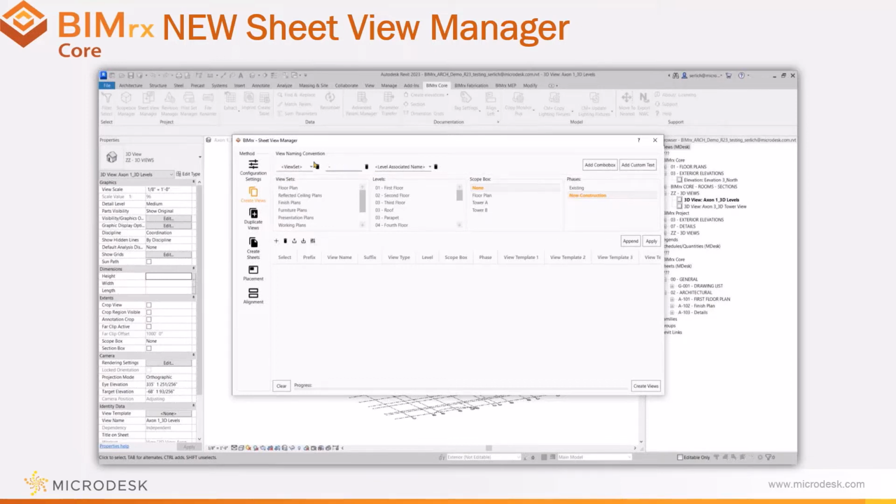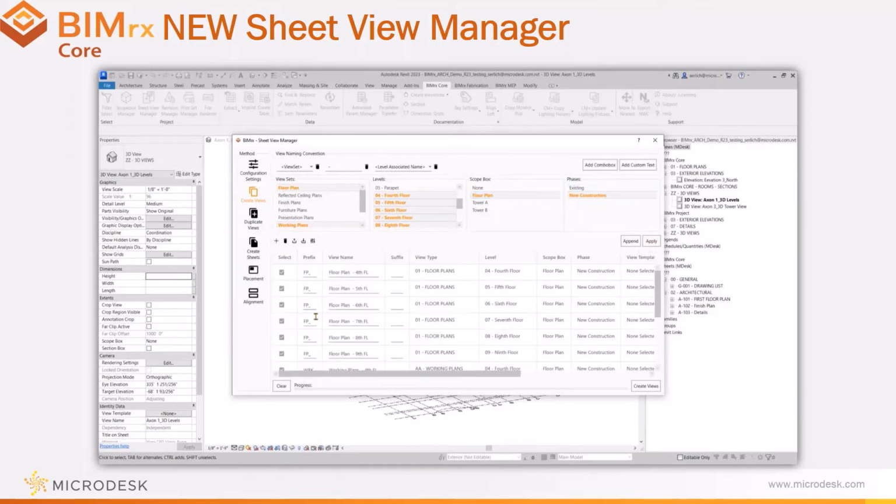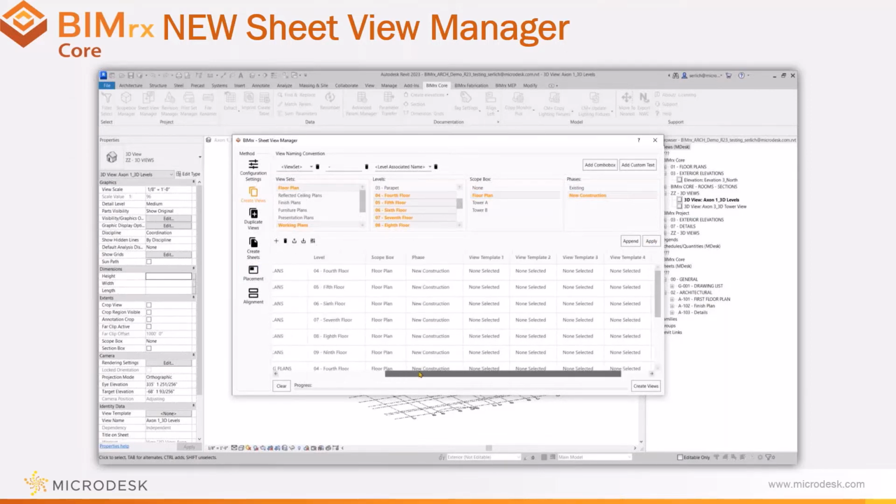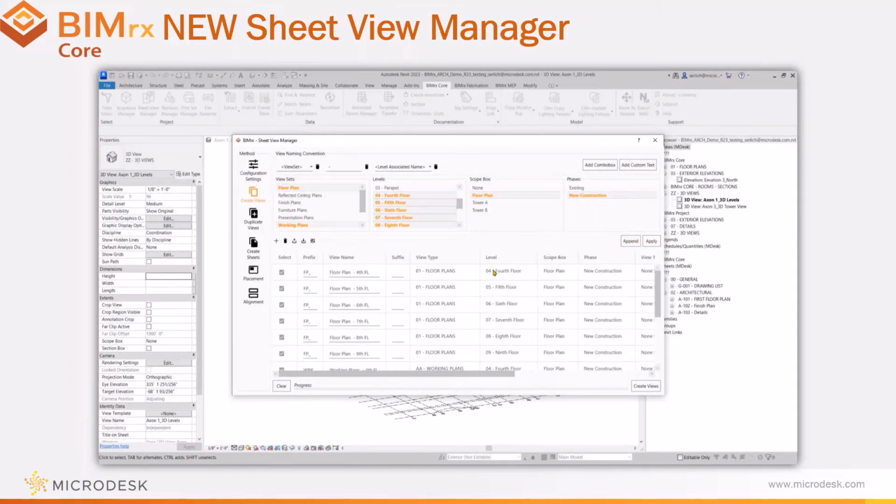The new Create View module allows us to easily modify our view naming convention, select from all the different view sets we set up in the previous module, and then specify the levels we want to create the views for. We can also specify the scope box and the phases. Now, once we hit apply, we'll see that the data grid will update with all those parameters that we've specified in those configuration settings. There's also a new append button that allows us to make any changes to the top portion and append, which will just add it to the bottom of the data grid.